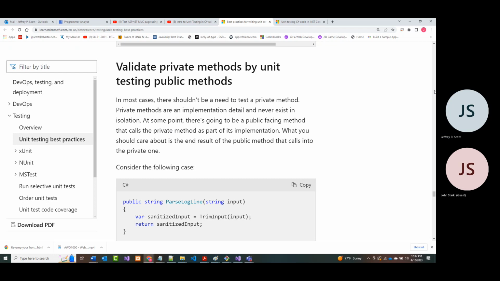Validate private methods by unit testing public methods. Now, I don't know if I agree with this or not. It says in most cases, there shouldn't be a need to test a private method. Well, if you've written it, you should have a way of publicly calling your private method to make sure that it works. That's my take on this.